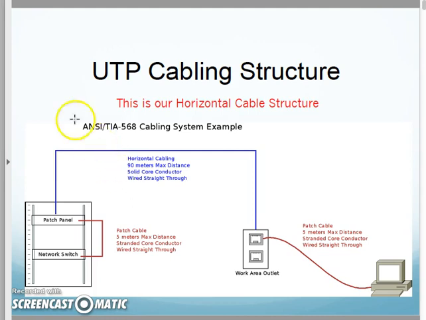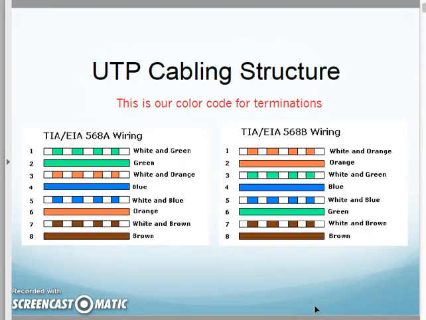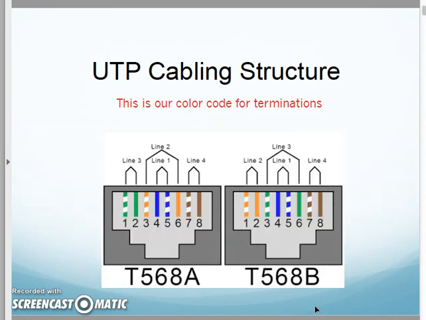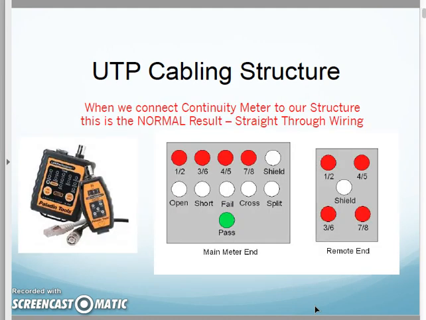First thing we need to remember is our wiring structure that we're used to. This right here, our horizontal cabling structure. This is closet, patch panel, horizontal cable out to outlet, patch cable into workstation. All this is wired straight through. So we need to remember this is all wired straight through. And actually, here's my color codes. We've been learning the 568A and 568B color code. Here's our 568A and B color codes for our outlets, okay?